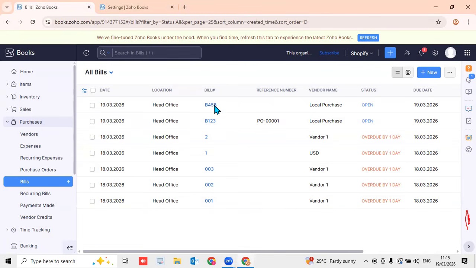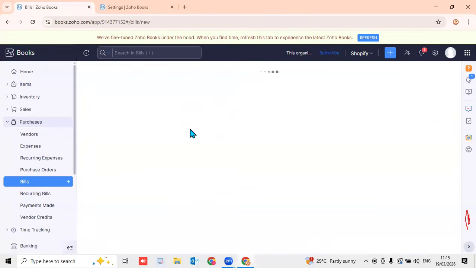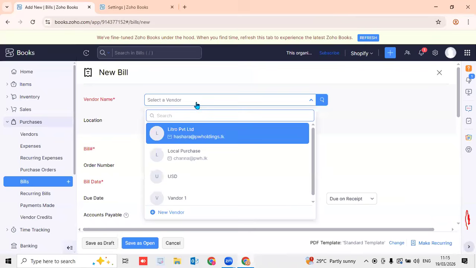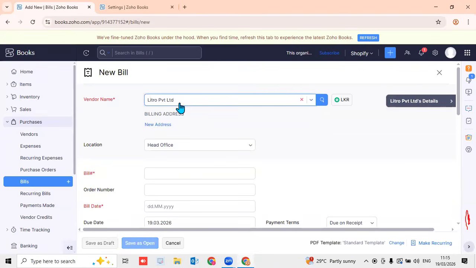Okay, now we have created purchase orders and bills. In the bill, when you create the bill, first you need to select the vendor name. Then you can select the location, and here you can enter the bill number.